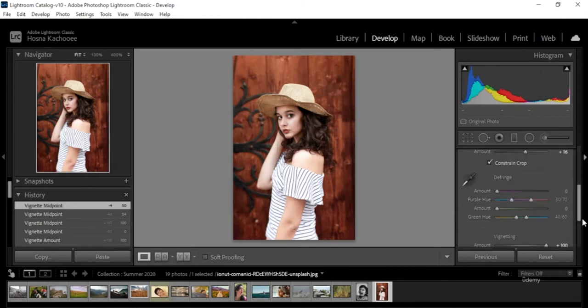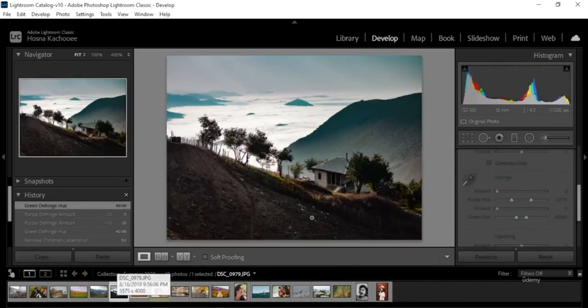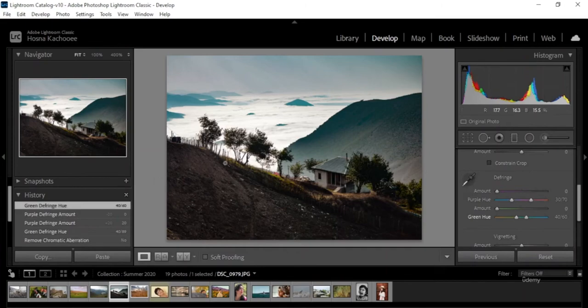Now let's look at another example where we can apply this panel right here. I'm going to choose this image. Now as you can see, in this image there's a lot of detail. There's so many colors. There's different lighting, and there is a guarantee that there is going to be chromatic aberration. I'm going to zoom in on the trees here.